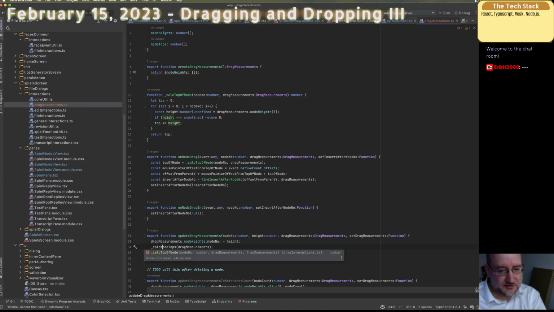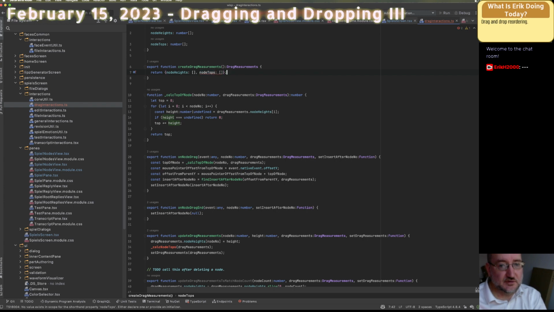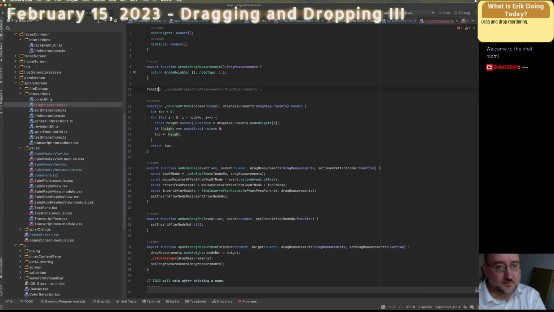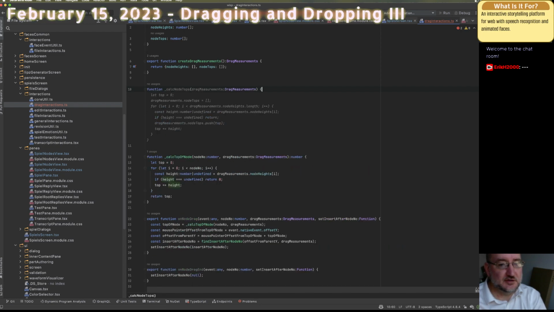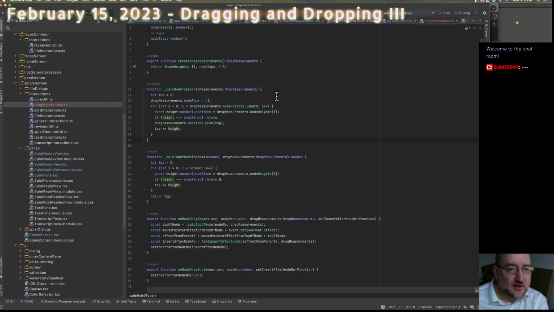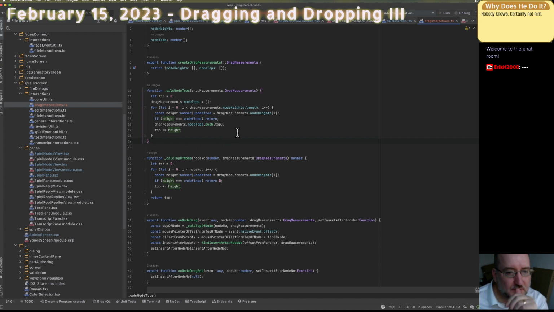Not node tops, node tops. Okay. So calc node tops, pass in the drag measurements. Node tops. Yes. Okay. Let's see if you can get it. All right. Okay. So this is pretty similar to the calc top of node. Gonna reset all the node tops. Go through, look for the height. If the height is undefined, we return.